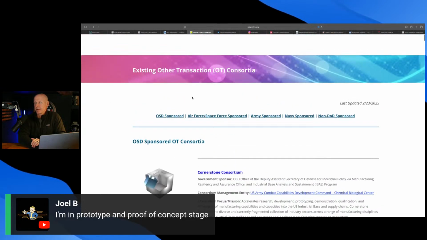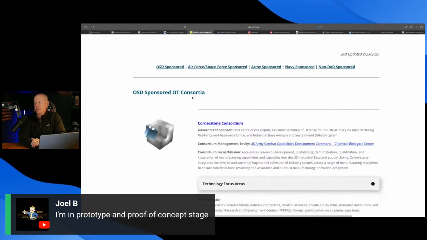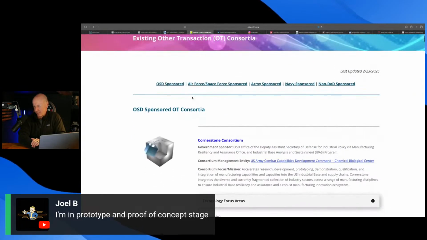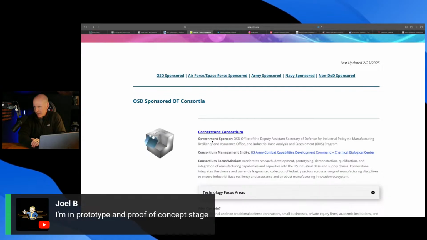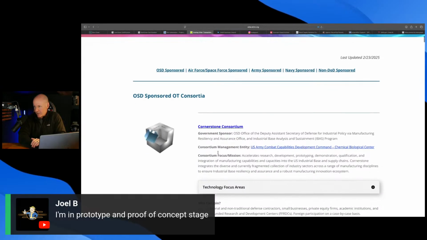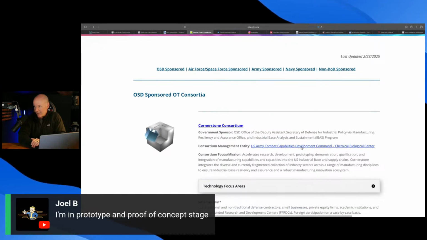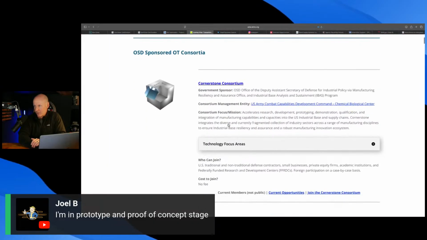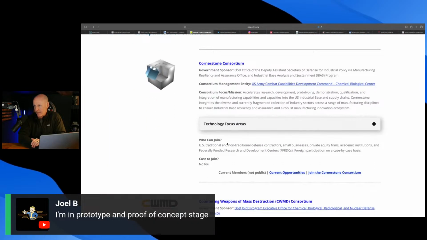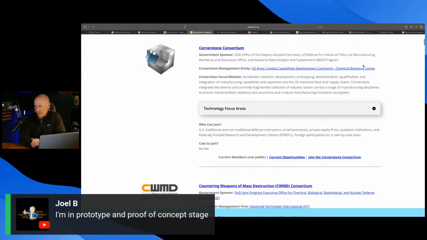This is another OT consortia. No, I got this one off the MIT website, so I'm not sure if this is run by a government organization or not. This one's U.S. Army Combat Capability Development Command. So that's the management entity. This is the Cornerstone Consortium, and their focus areas. I don't know what their focus areas are.